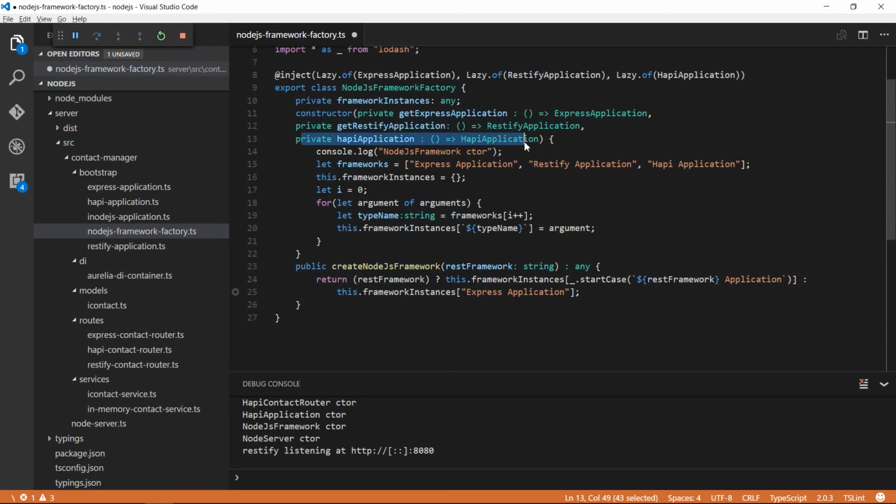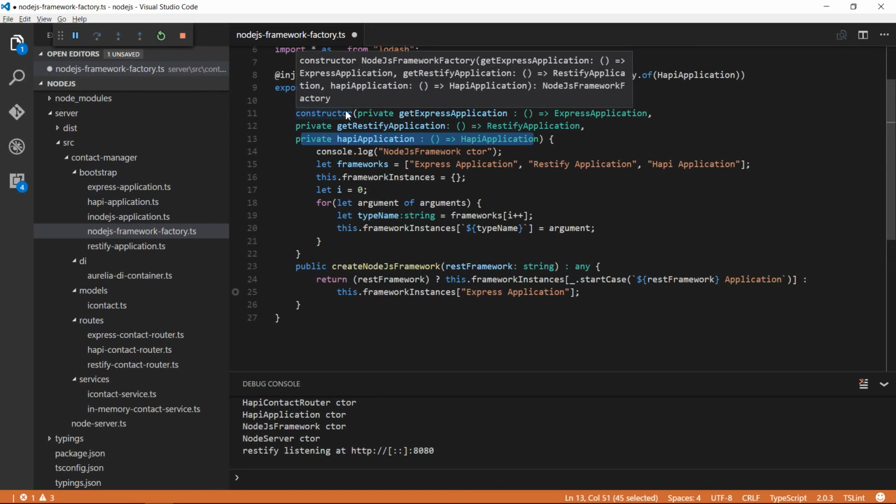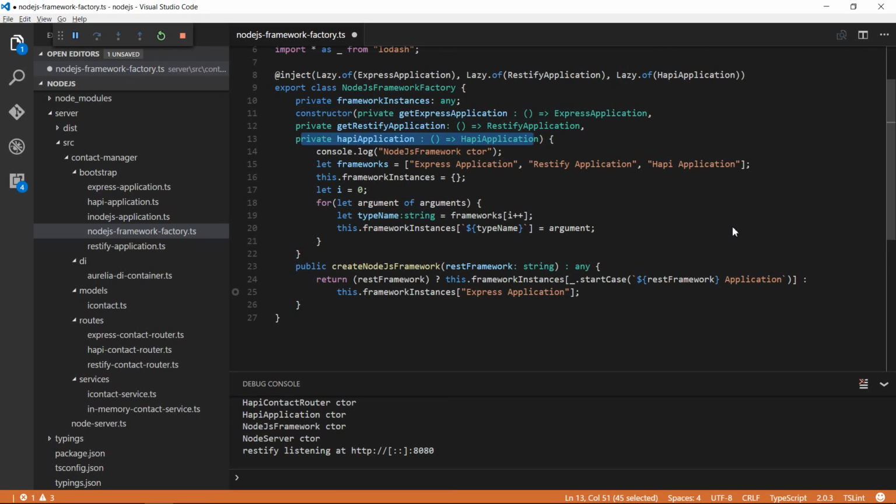a function that returns Happy application. That's what the lazy.of call will return. It will not return the instance. Instead, it'll return a function that can return the instance of the given type inside the lazy.of method's parameter. So we define three lazy evaluation functions for Express application, Restify application, and Happy application, and those functions will be injected into the constructor.